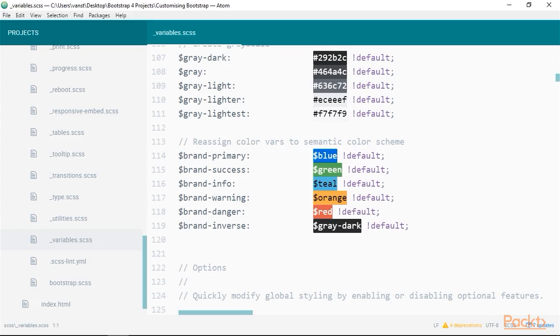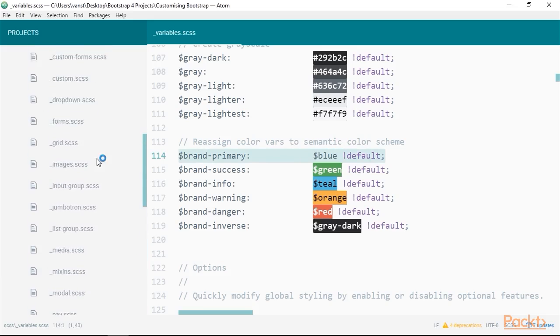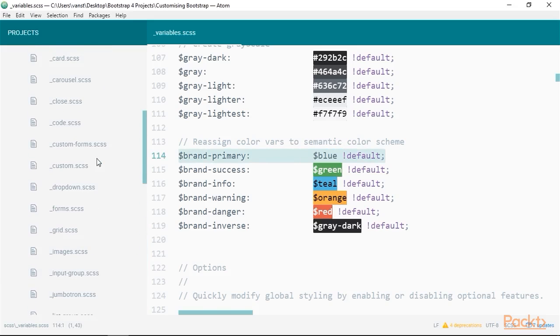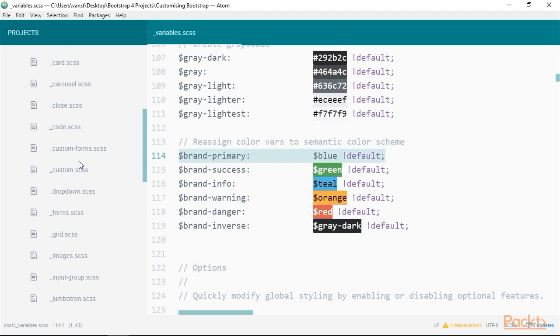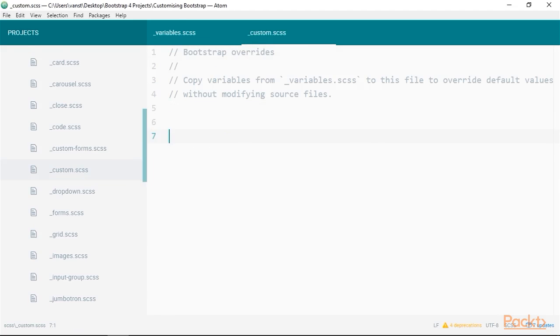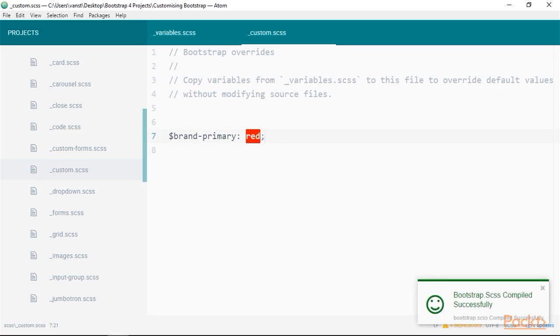For example, let's edit one of these colors, say the brand primary, and we'll change it to a nice red. To do this within best practices, rather than override the file directly, we actually want to move this variable into a custom.scss file. This way we preserve the original variable, and if we ever need to, we can just delete the reference to this and it will revert back to the original color. So let's copy this variable and set it to red inside the custom.scss file.